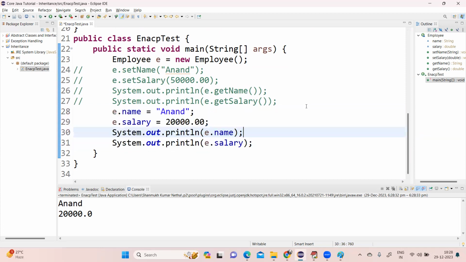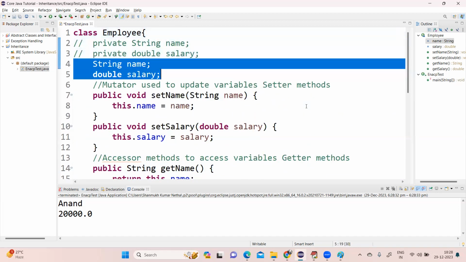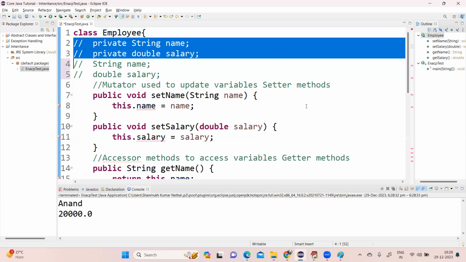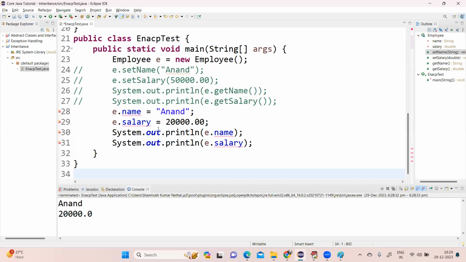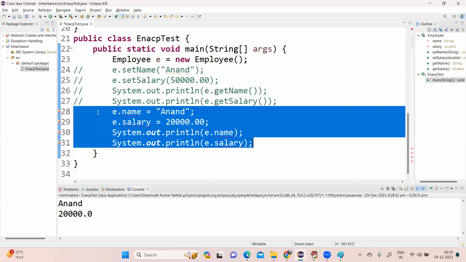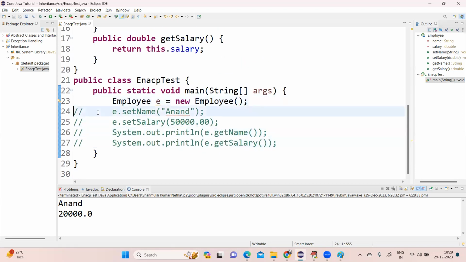Now, let me comment this part, and uncomment this part. Now see, you will get errors. Why? Because you are not able to access variables directly. You should access via setters and getters only. So this is what encapsulation is. I hope this is clear.